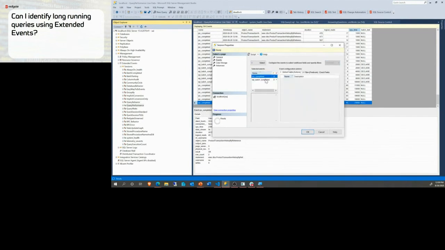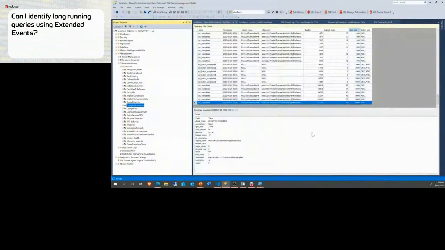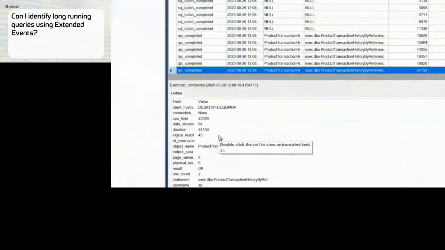All right. So I've just got these two events, RPC completed and SQL batch completed. They are just capturing information based on the AdventureWorks database. So we're capturing stuff in the AdventureWorks database. There's nothing special here. I just set up the sessions. Once the sessions are set up, for any given event, it's capturing this information. Again, nothing extra I have to do.